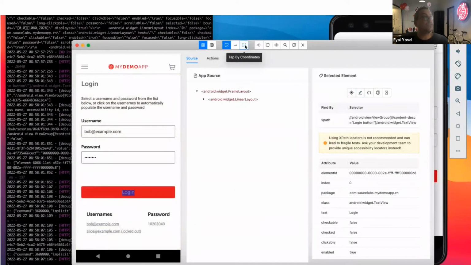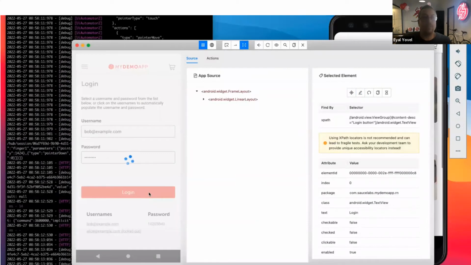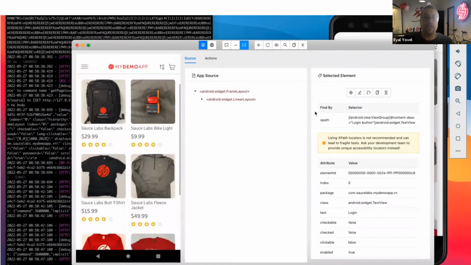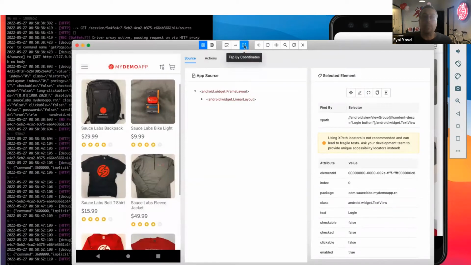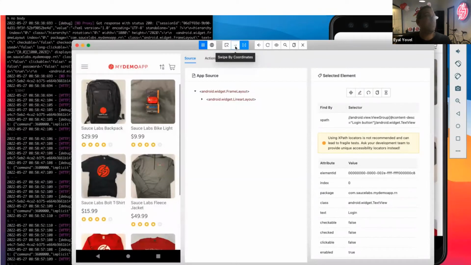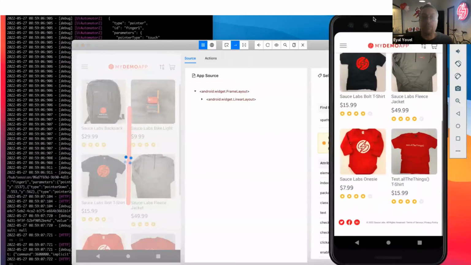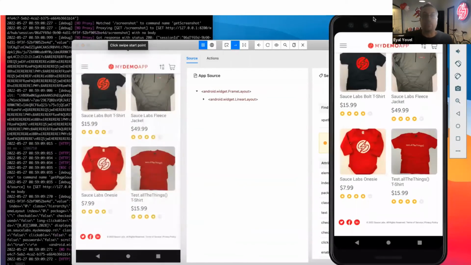I have buttons to tap by coordinate, so I can click on this one, and actually I can tap everywhere I want on the app. In this case, I click on the login, and I'm in the products page. Also, using Appium Inspector, I have a nice button that I can use to swipe by coordinate. So I can click on the start button, click on the end button, and Appium Inspector will swipe, will scroll the page for me.